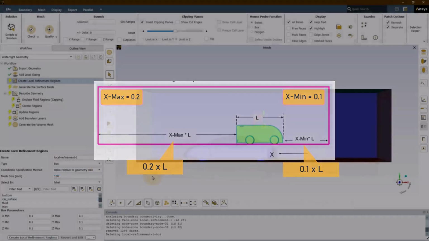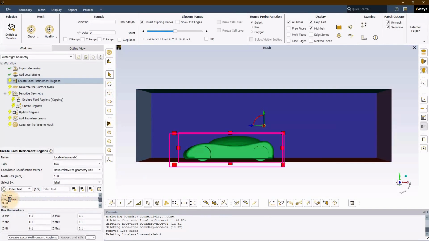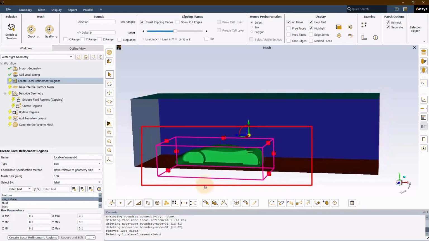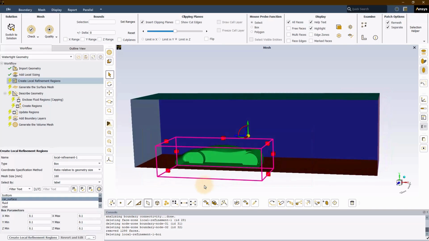Coming back to our demo, let's select car surface zone. Immediately, you will see a graphical representation of the box placed around the selected geometry in the graphics window. This box is also overlaid with smaller size boxes which represent the size of mesh that will be created inside the box, which is controlled by the mesh size input.